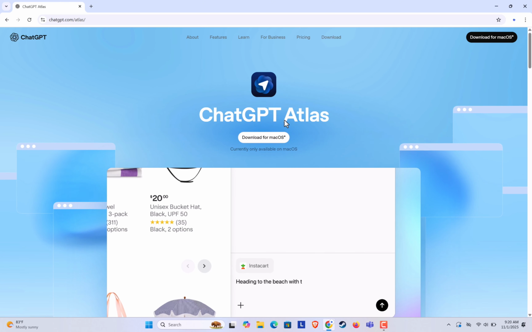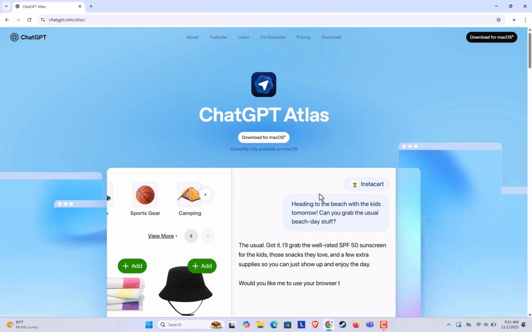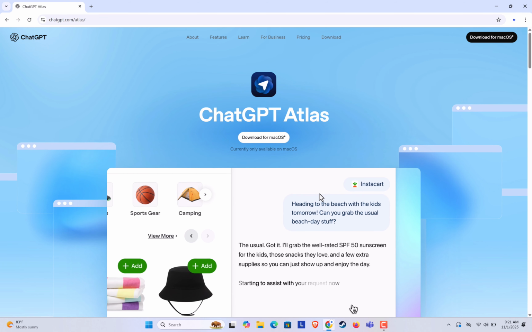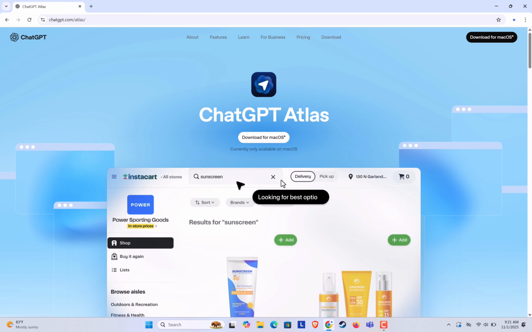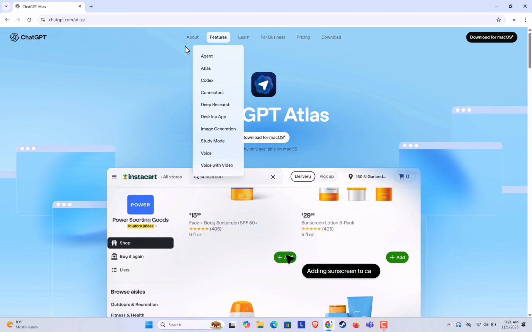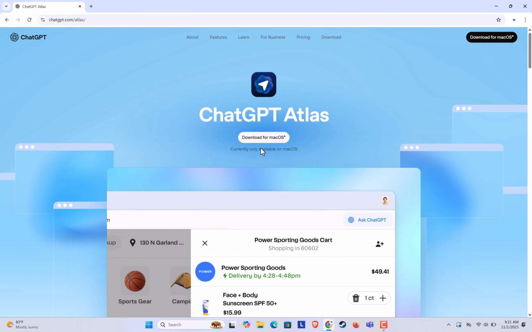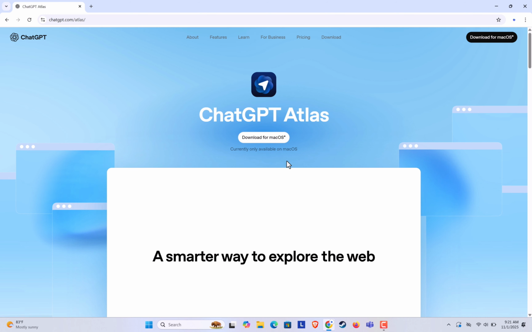Hey everyone, you might be wondering if ChatGPT Atlas, the brand new web browser from OpenAI, is available for Windows. Well, unfortunately not yet. As of right now, ChatGPT Atlas is only available on macOS. If you head over to their official website, you'll see it says, currently only available on macOS. That means you can download it on a MacBook or iMac, but there's no Windows version at the moment.